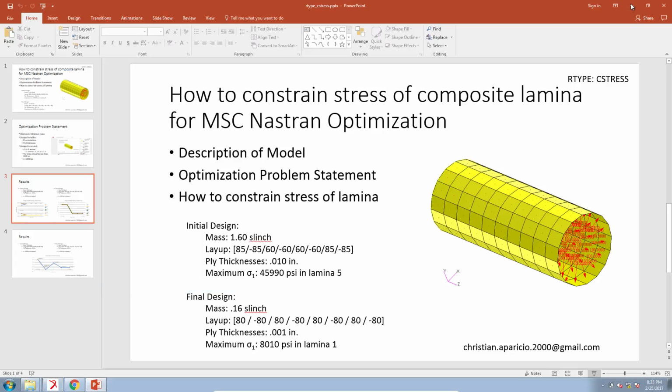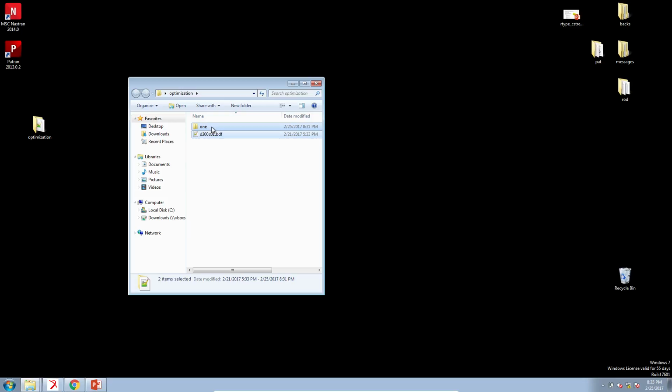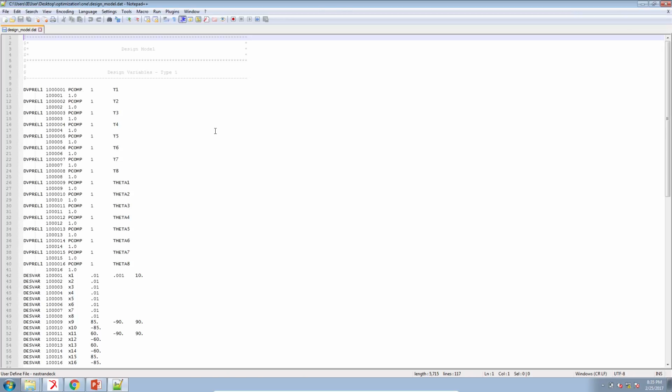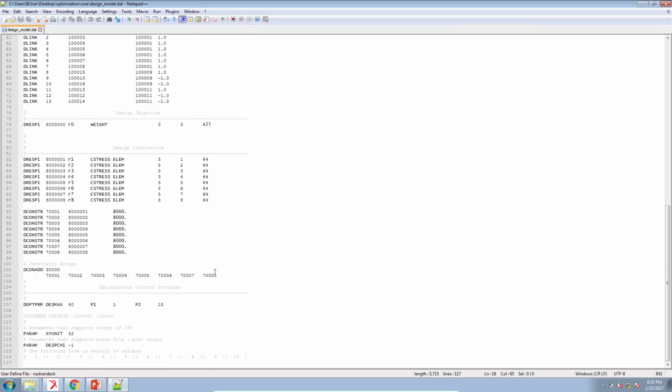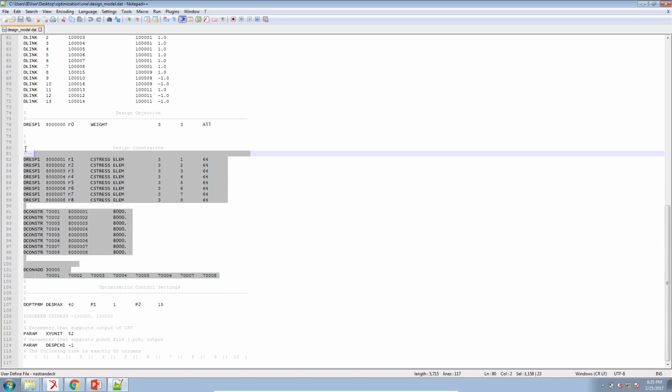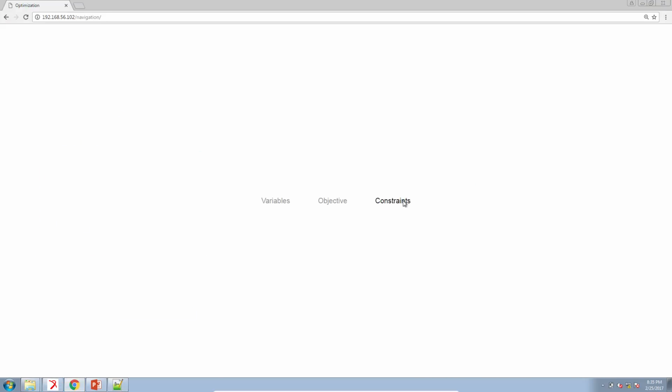So let's go ahead and minimize all of these windows and open up my working directory. And this folder is my design model that is complete with design variables and design objective statements already created. All I have to do now is replace these old design constraints with new ones. So let's go ahead and delete those and open up my web app. Let's click on constraints, and this will open a new page where you can create your design constraints.